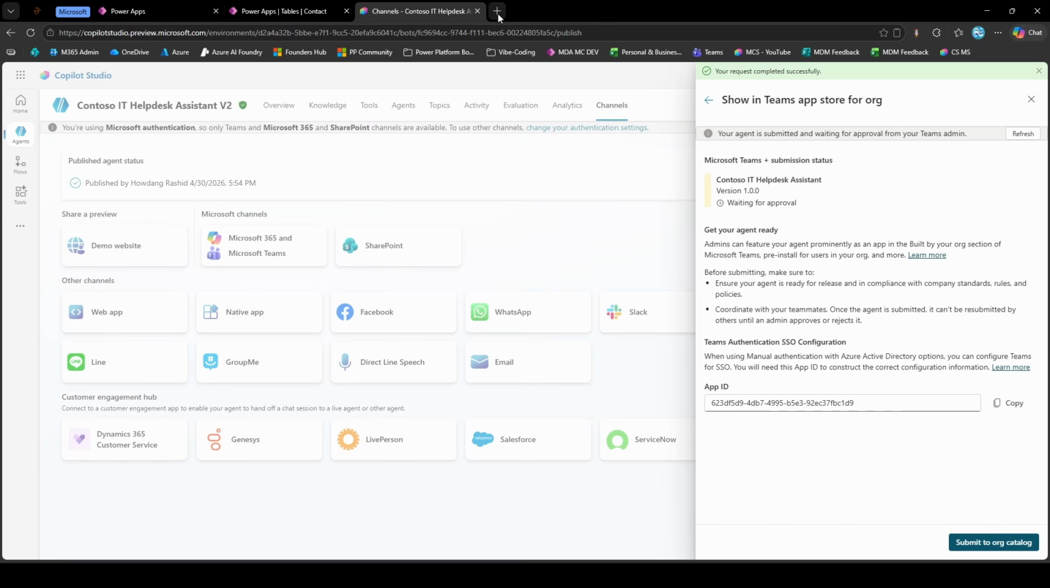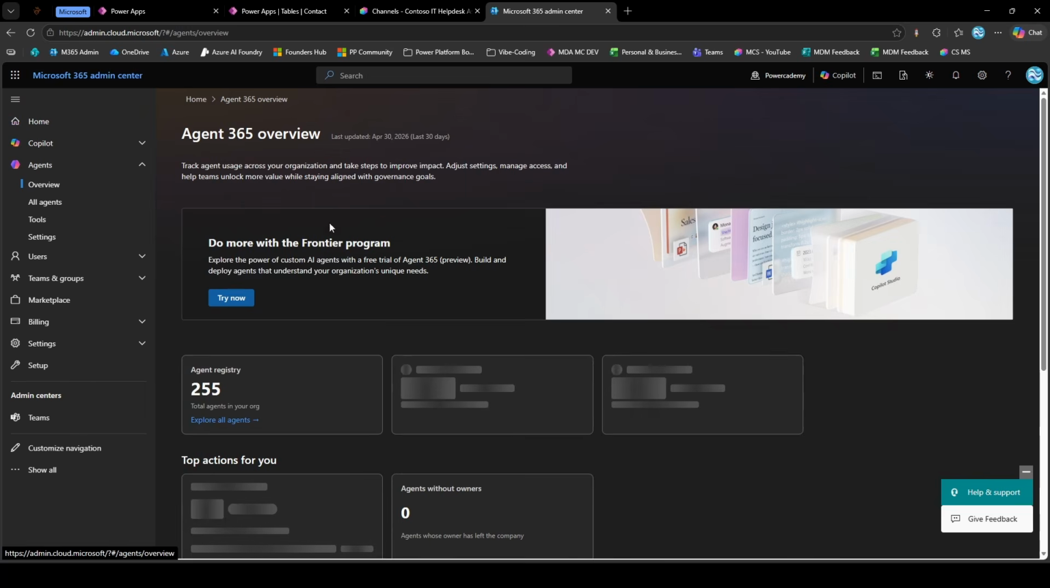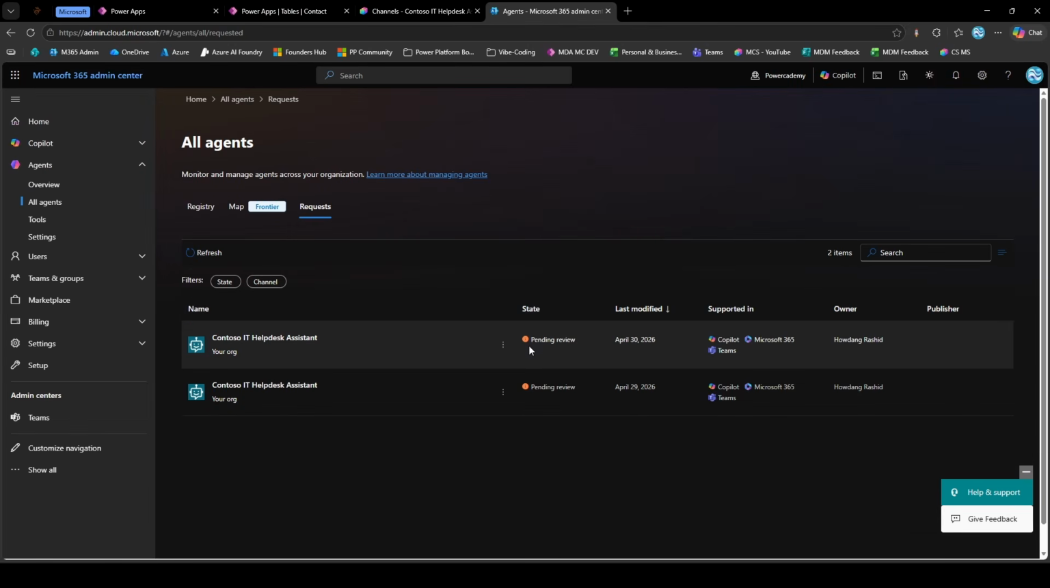So if I go to my M365 Admin Center, and once I'm in my M365 Admin Center, I want to go to Agents, Overview. And because I'm an admin within my organization, I have the ability to accept or decline this agent. So I can go to Manage Requests here. And let's say hypothetically, this support agent here is pending review. This is the one that I want to publish.